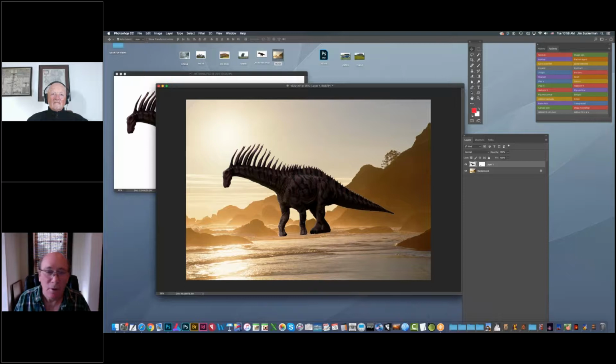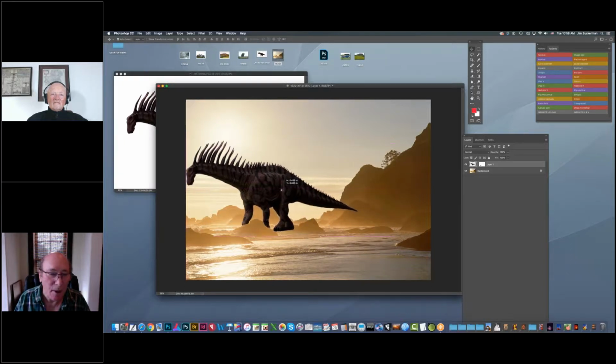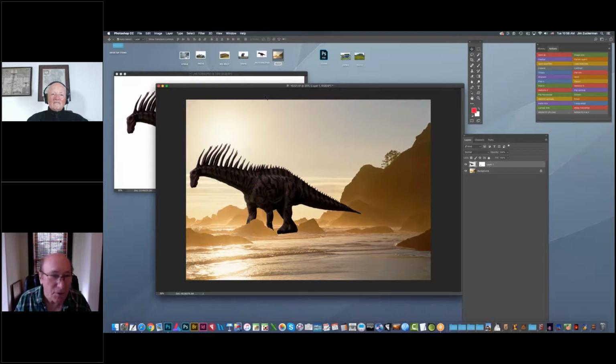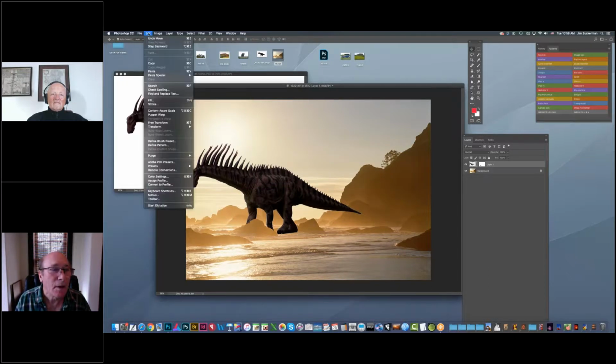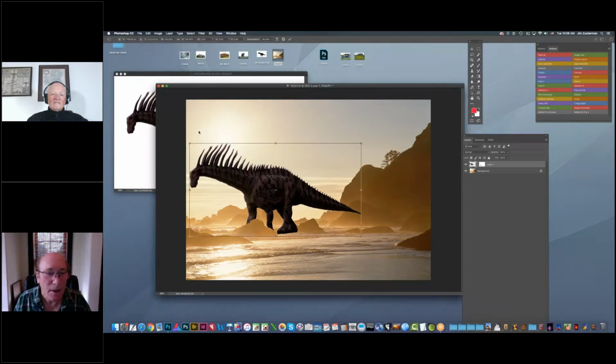Okay, with the move tool, we're going to move it. See how it goes behind that rock, but obviously it's too big. So we hit Command T or Edit, Transform, Scale, and we want to make it smaller now.